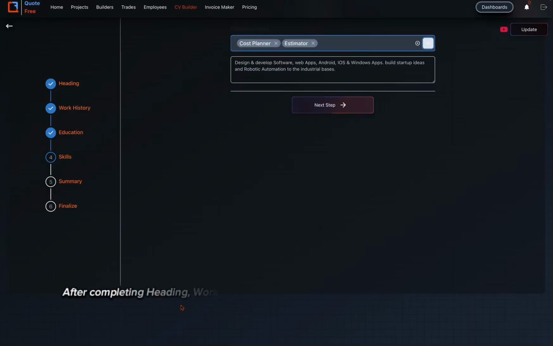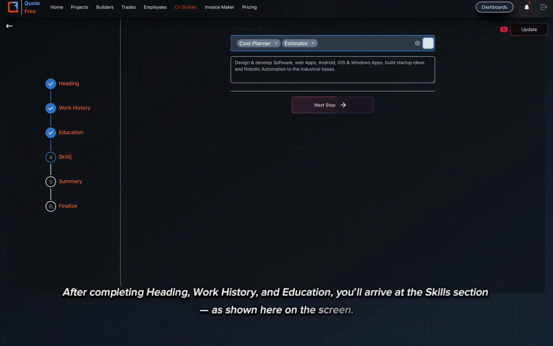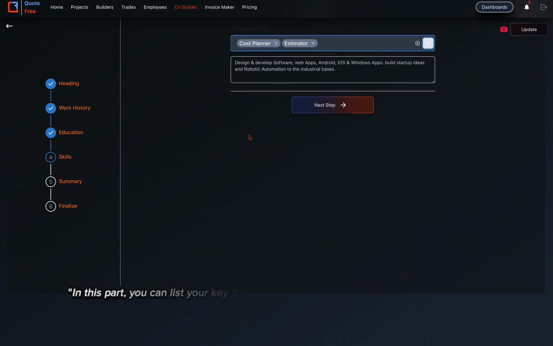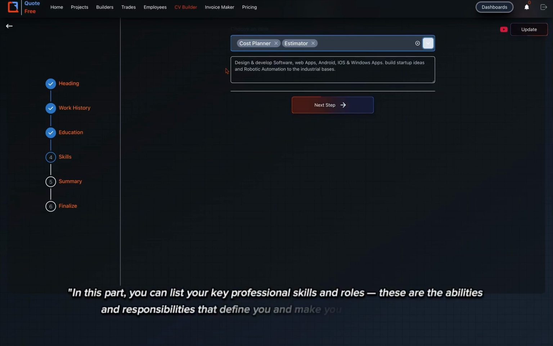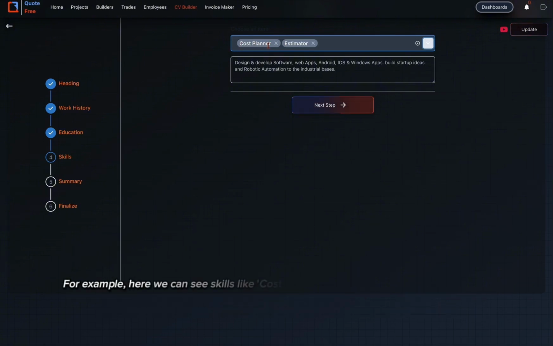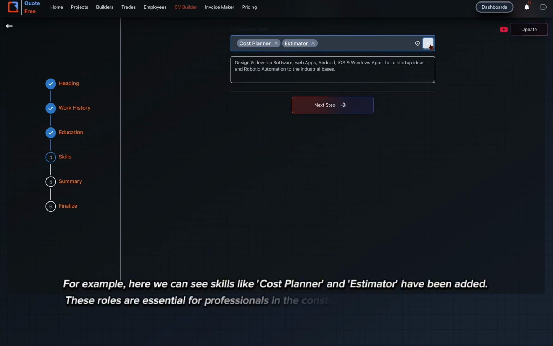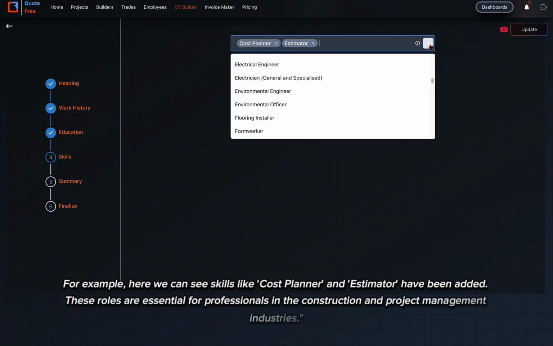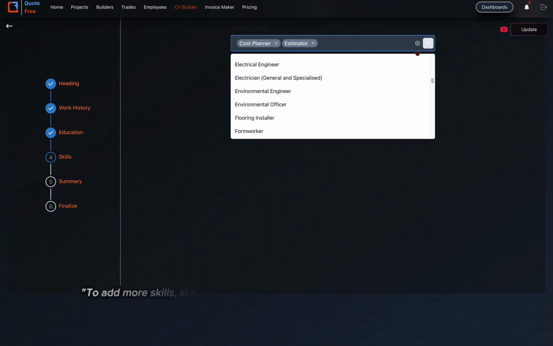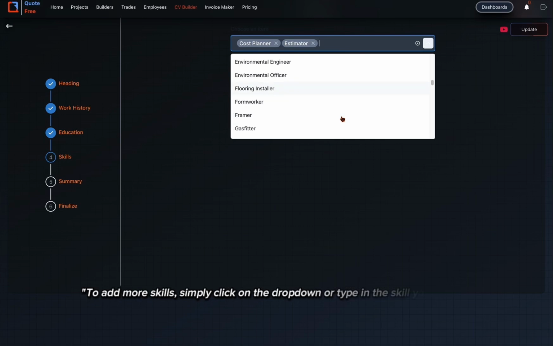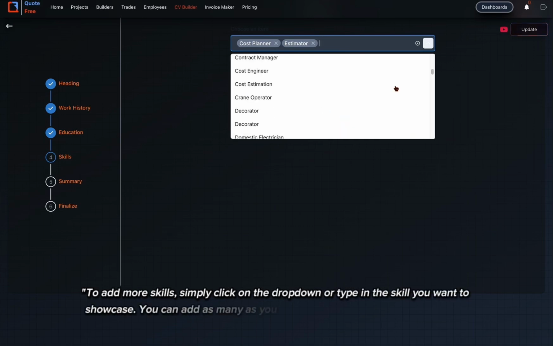After completing heading, work history, and education, you'll arrive at the Skills section, as shown here on the screen. In this part, you can list your key professional skills and roles. These are the abilities and responsibilities that define you and make you stand out in your field. For example, here we can see skills like cost planner and estimator have been added. These roles are essential for professionals in the construction and project management industries. To add more skills, simply click on the drop-down or type in the skill you want to showcase. You can add as many as you need to fully represent your expertise.